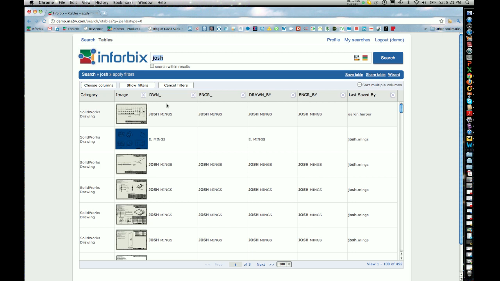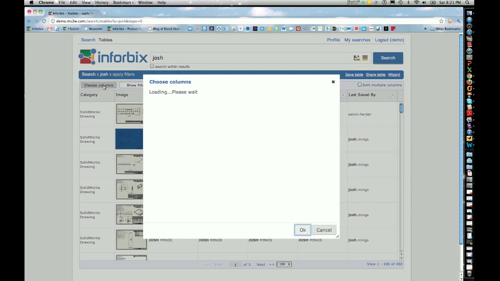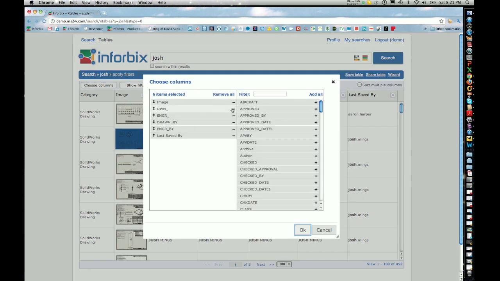And what I'm going to do is customize the columns of this report. And I see here that some of these might be useful, some of them may not be relevant for the report I want to create. So I'm going to choose the columns that I'd like to have.